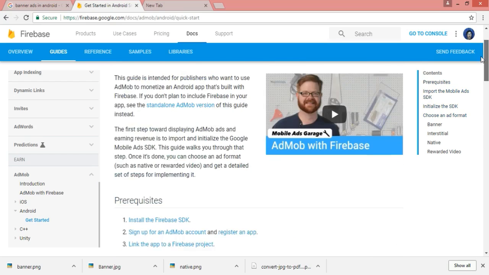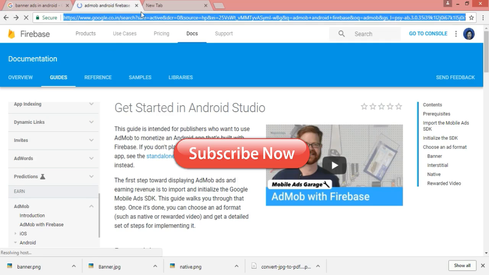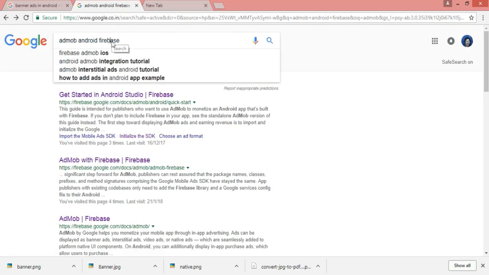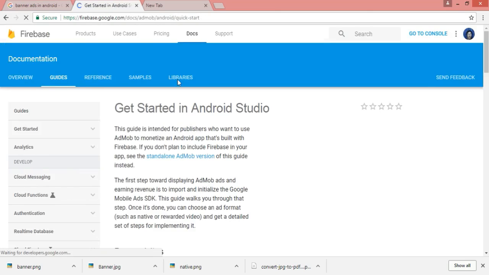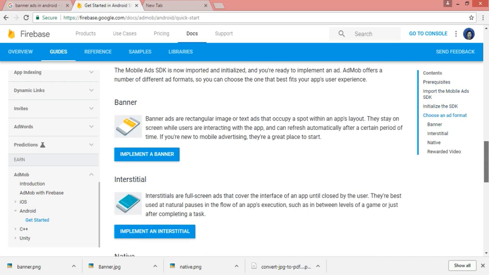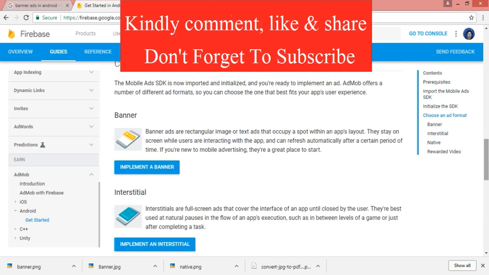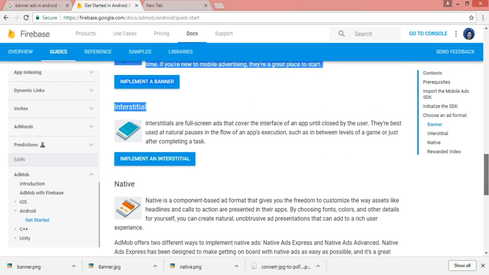Here you can see I am on the website firebase.google.com, on the quick start page of AdMob. You can visit this website, search for AdMob Android Firebase, and click there. Then you can see that there are basically three types of ads in AdMob. The first one is banner, the second one is interstitial, and the third one is native.